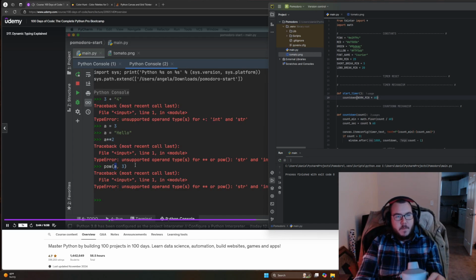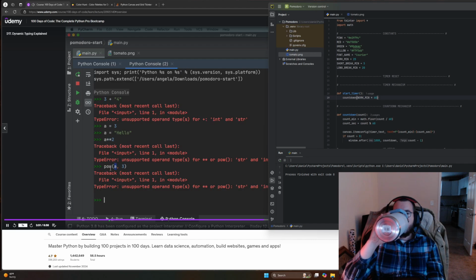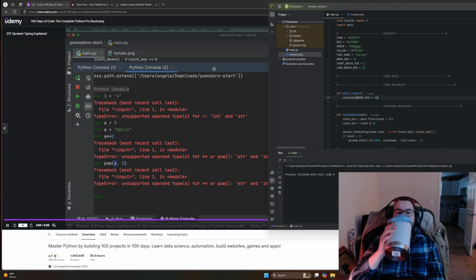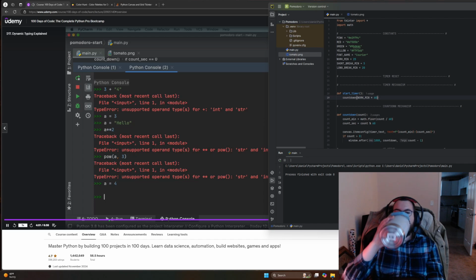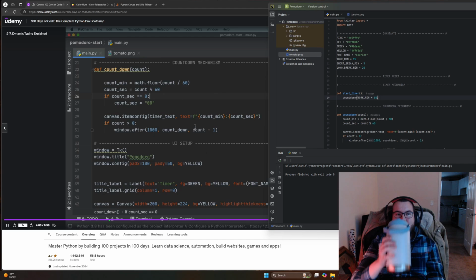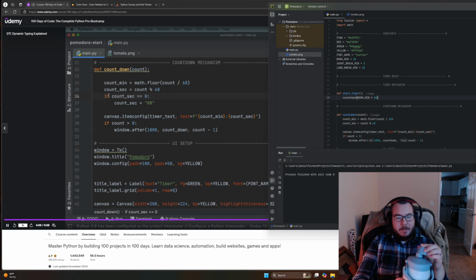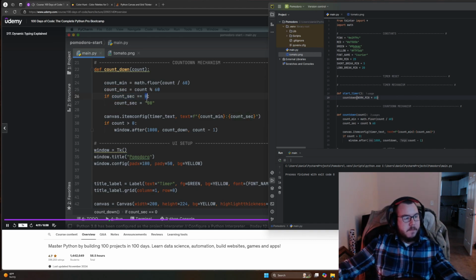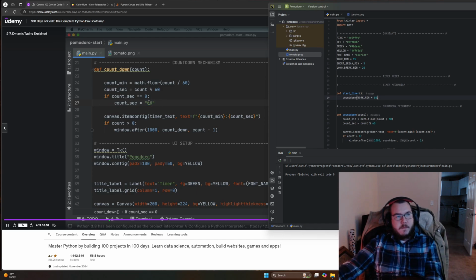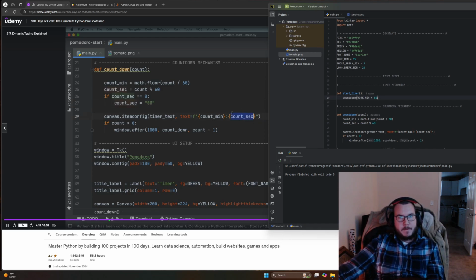But the part where the language is dynamically typed is that even though it knows what type a variable is, it knows what type a function expects, you can also dynamically change the data type of any variable like this. That is basically what we're using here. We're using dynamic typing to change the data type of count_sec from an integer to a string. And then we use that string to display inside this canvas text.